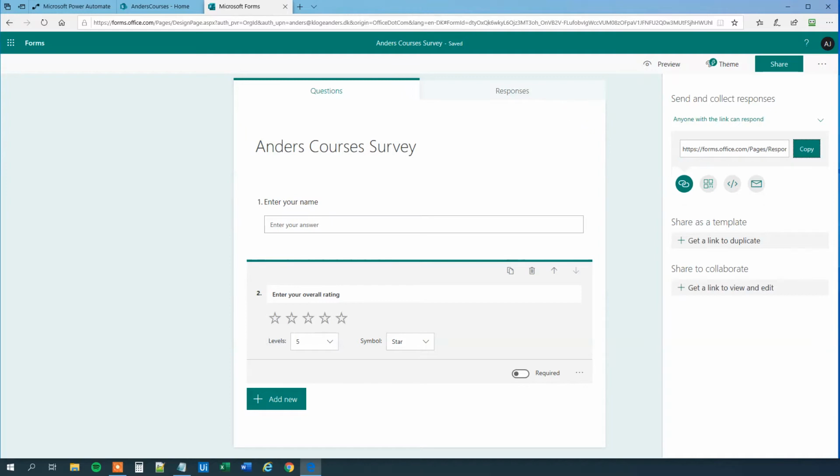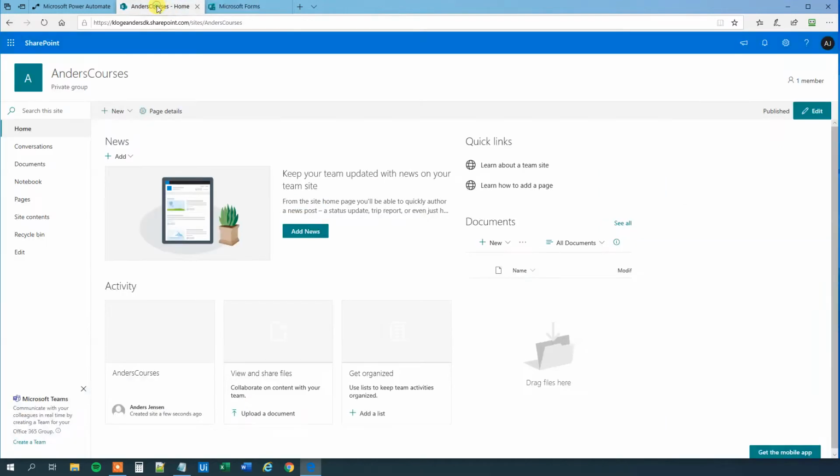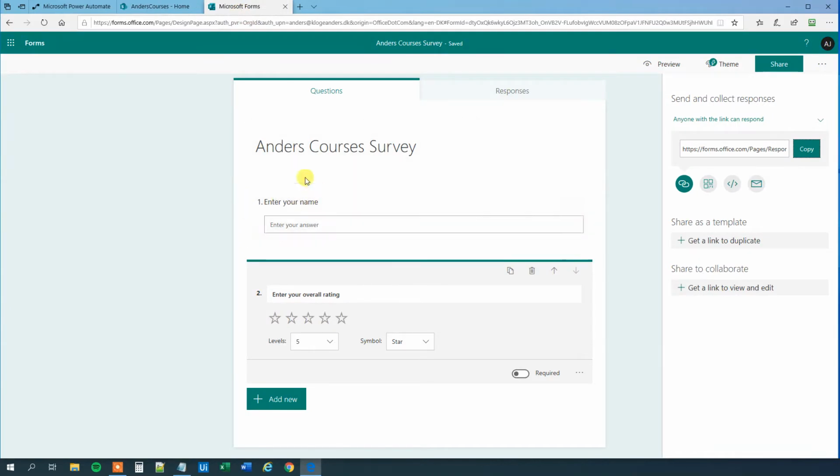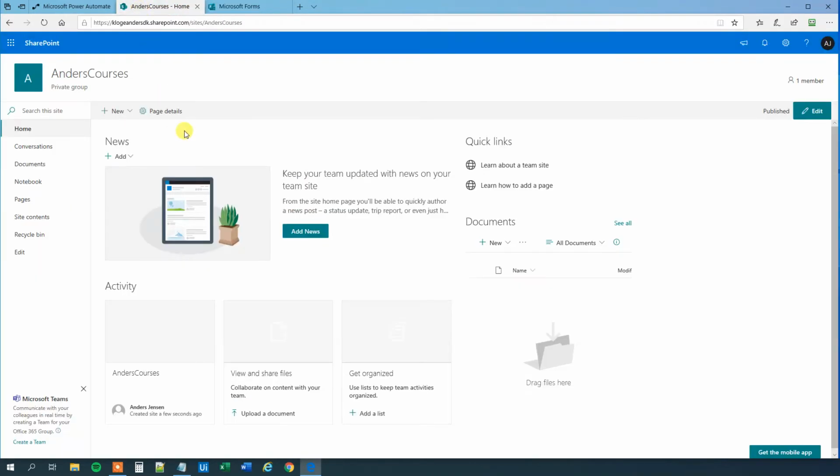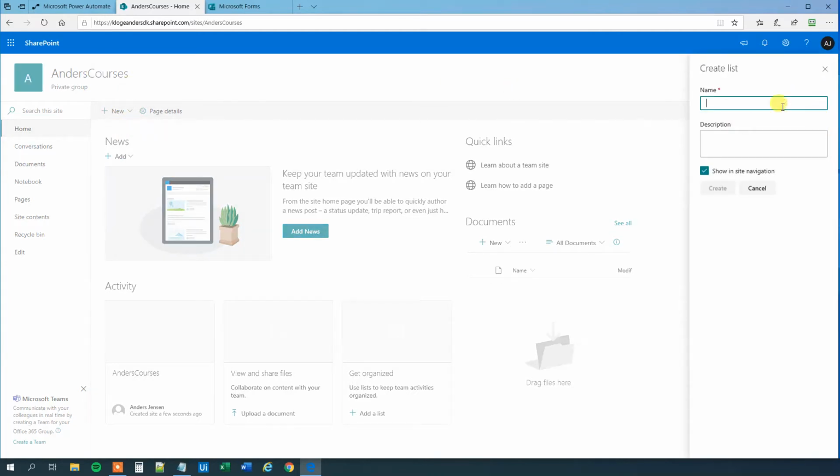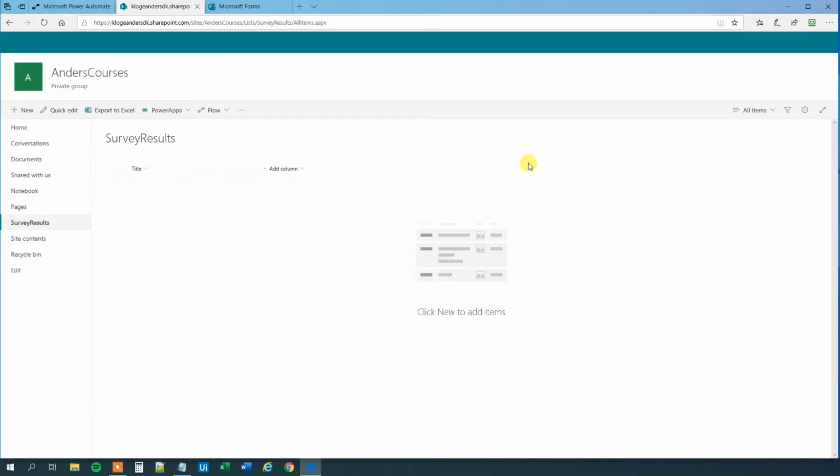Now we will go down to our SharePoint here. We'll create a SharePoint list in where we can store the name and the rating. So go to SharePoint and click new. We'll create a list inside a group and we can call this survey results. Like this, and we'll click create. And we wait a few seconds and we'll add some columns to this list.